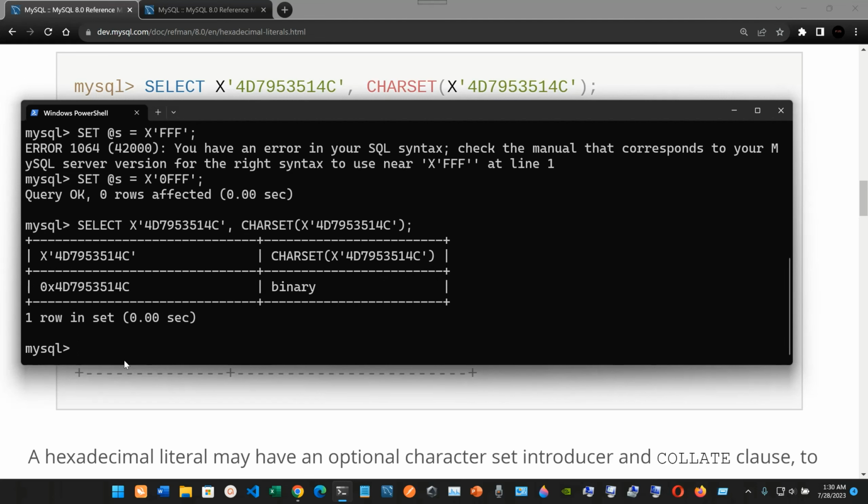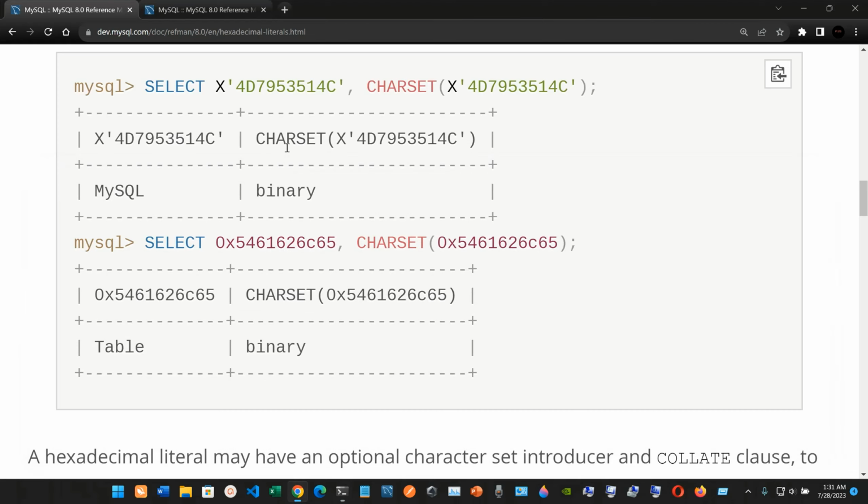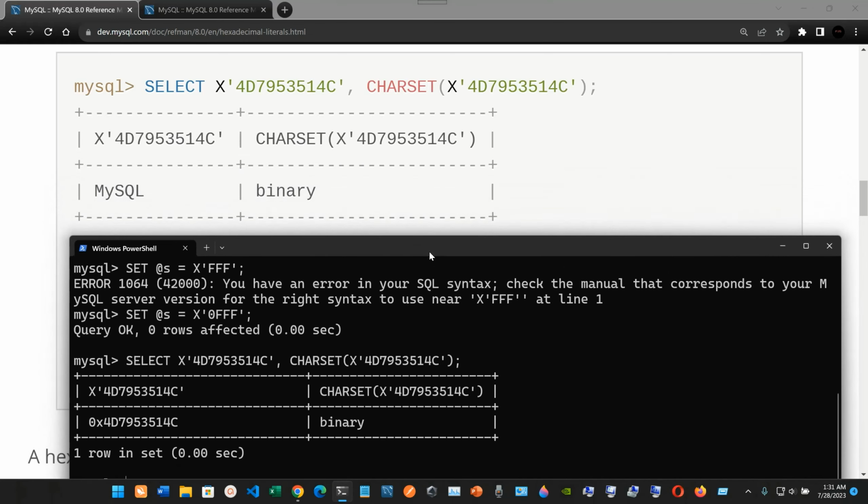So we can press enter, and as you can see we have this table with two columns. The charset is going to be the X and then, inside the single quotes, this number, and then the binary is pretty much 0x and then this number, the 4D all the way up to the 4C. As you can see, we have two ways to do it here, with the uppercase letter X and with the 0 lowercase letter x. So let me see what else we have here.